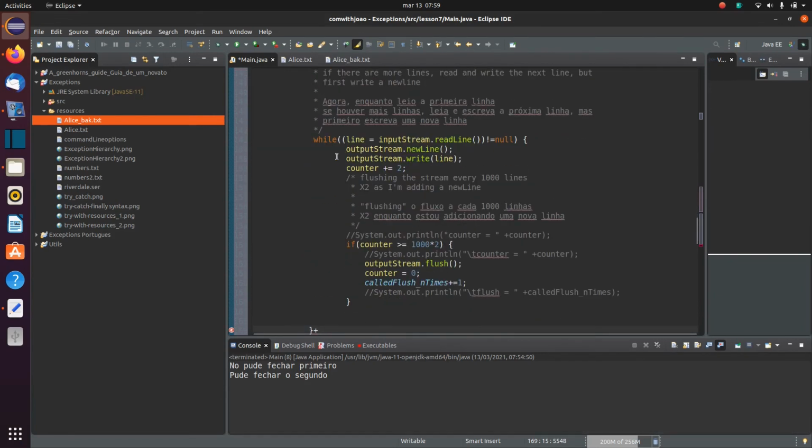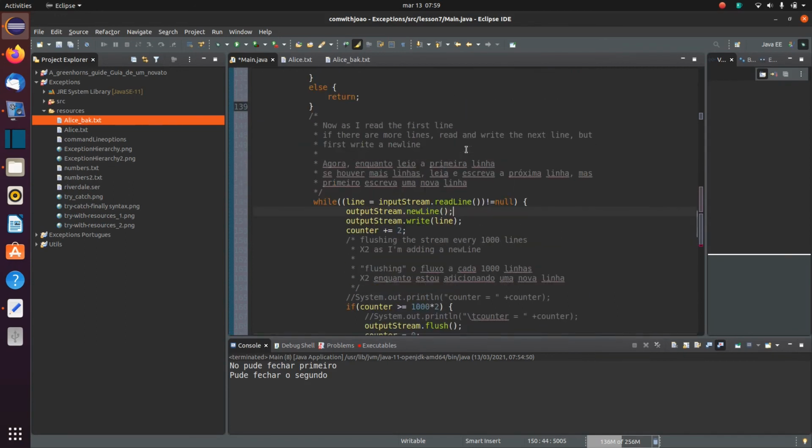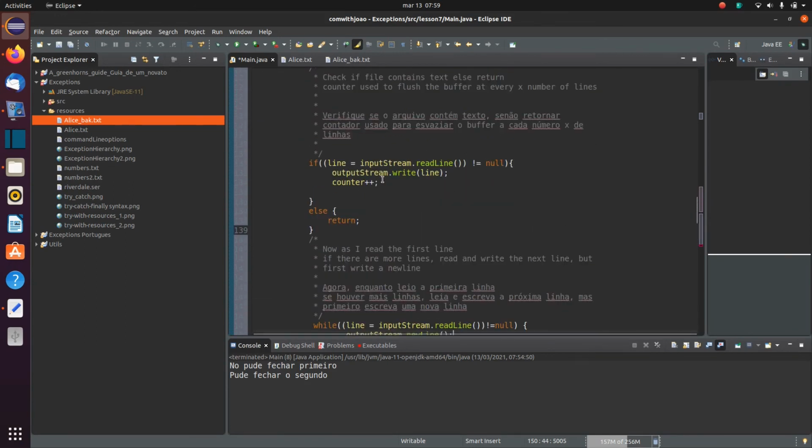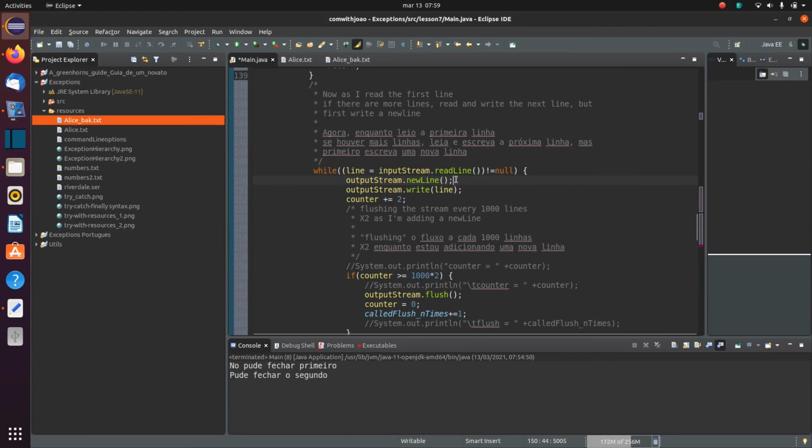Now I'll look at the second line, and if there's a second line, I'll first write a new line, because in the first instance I didn't write a new line. So I'll first write the new line. So these two I've swapped around. Then I'll add 2 to my counter because I'm reading the text, and then I'm adding a new line.